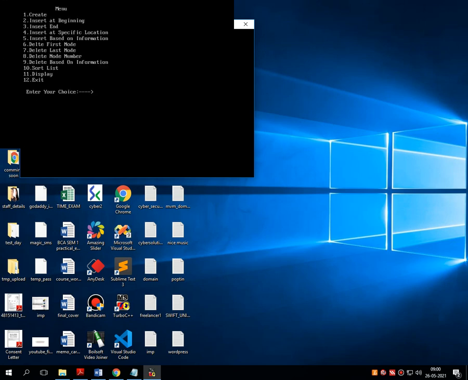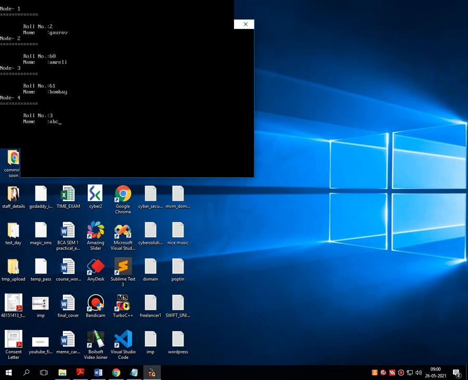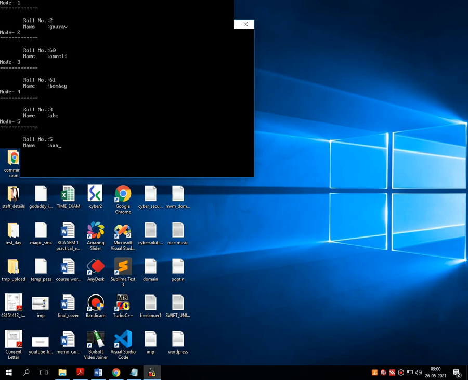Now operation number 8 is delete a node number. Here what happens? We have to give a specific node number which is going to be deleted. Say for example, suppose I want to delete node number 5. So that node number 5 will be deleted, and node number 5 is replaced with node number 6.